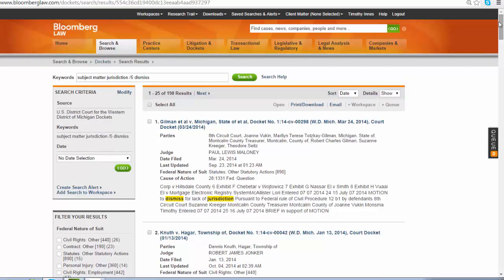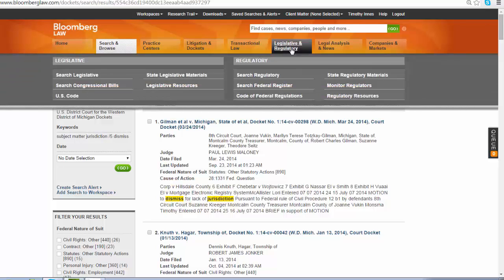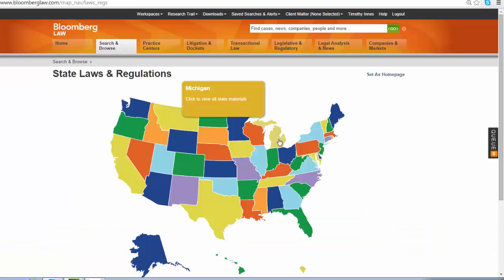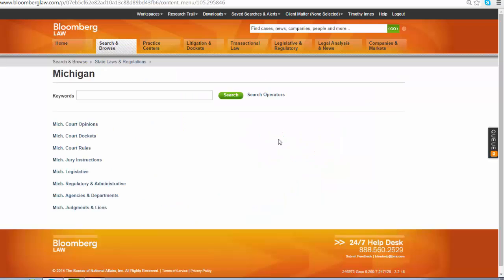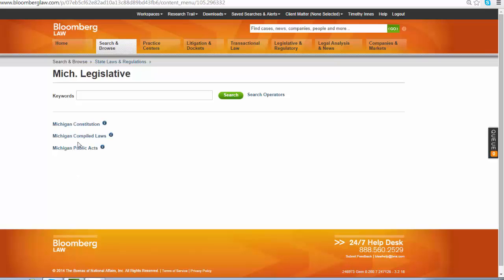Okay, let's look at the next tab, which is the Legislative and Regulatory tab. And let's look at state legislative materials. We're going to go to Michigan. And let's look at the Michigan legislative materials, and let's look at the Michigan compiled laws.